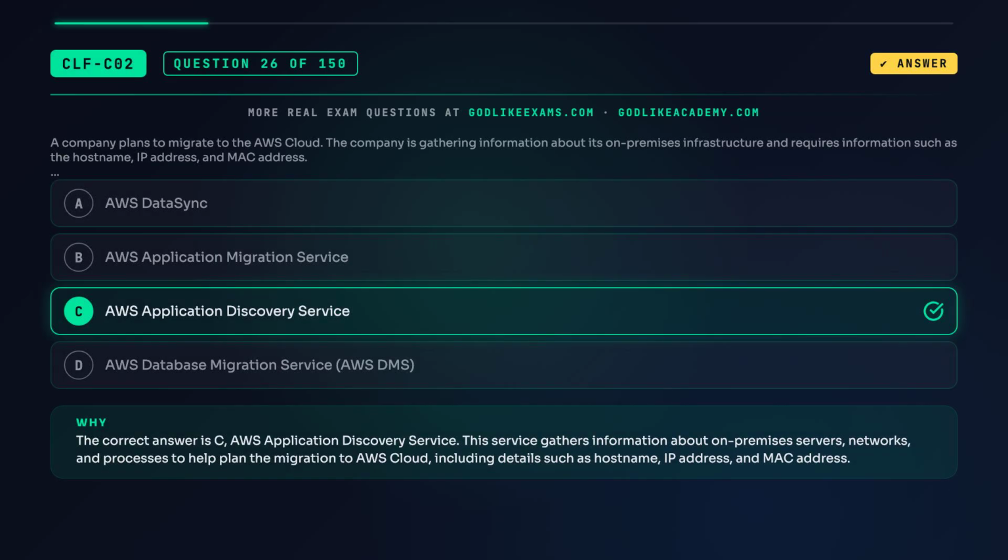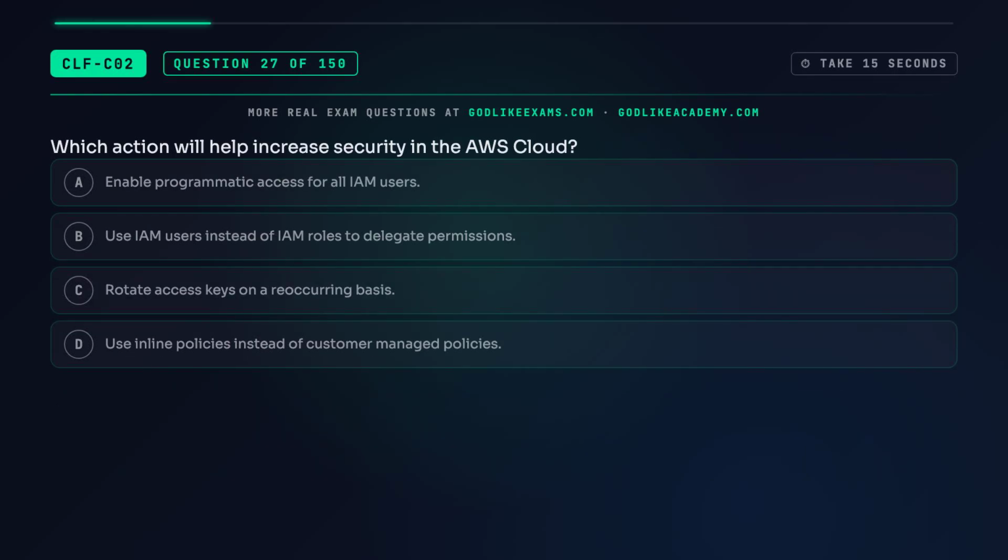The correct answer is C, AWS Application Discovery Service. This service gathers information about on-premises servers, networks, and processes to help plan the migration to AWS Cloud, including details such as hostname, IP address, and MAC address.